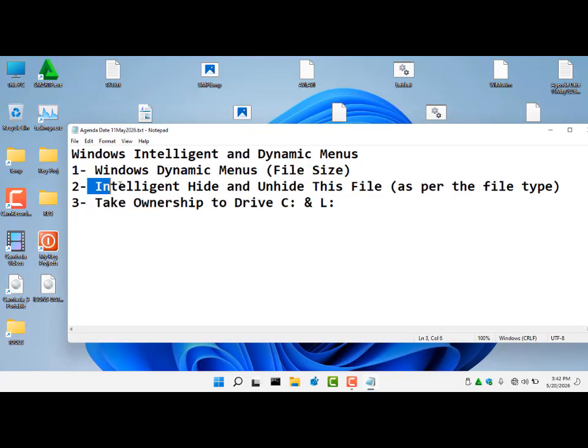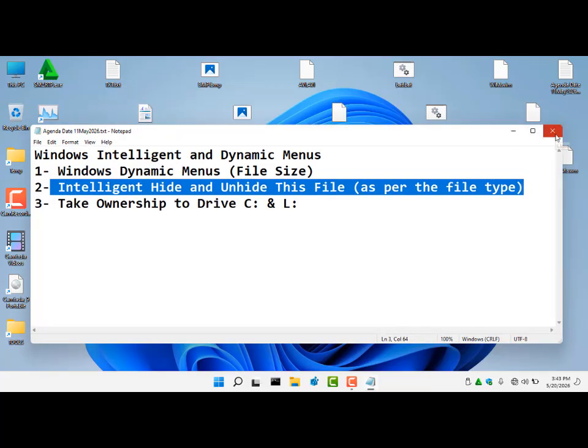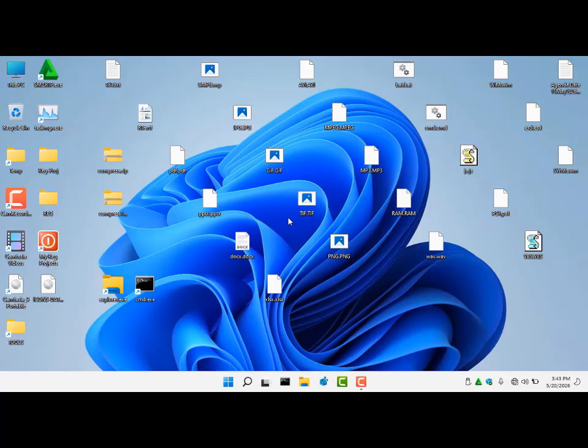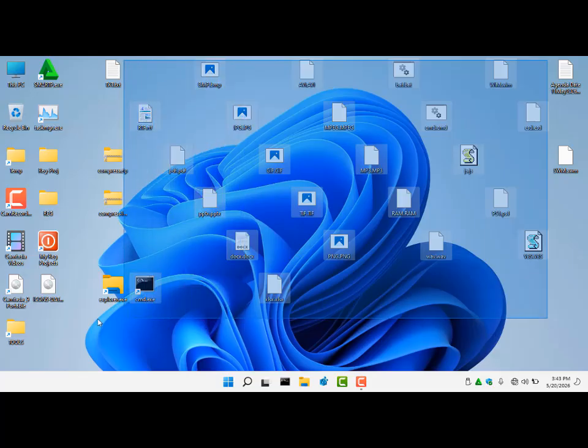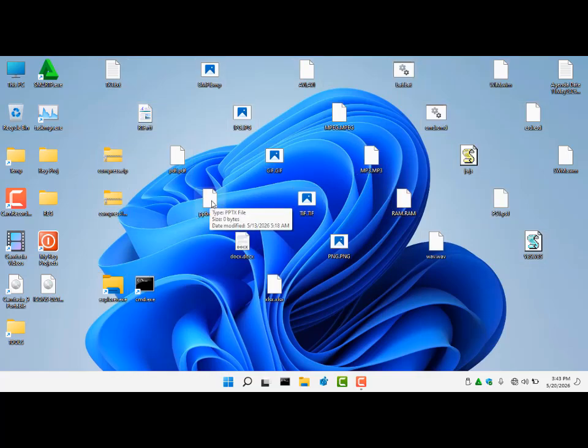Okay, the second thing: the intelligent hide and unhide of files as per the file type. This is exactly what I created inside the registry to make life easier. So I created all of these sets of files. These are not real files. These are only dummy files. Dummy files means they are not real files. They just mimic an original file, as if it's an original file on the desktop.